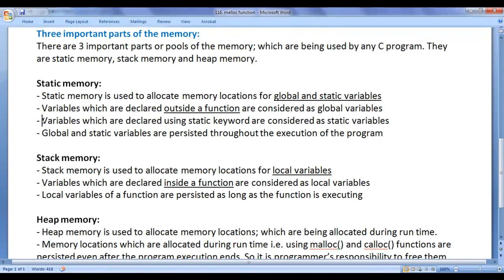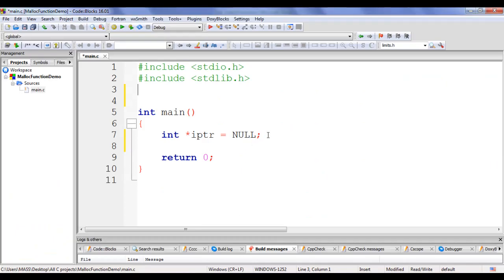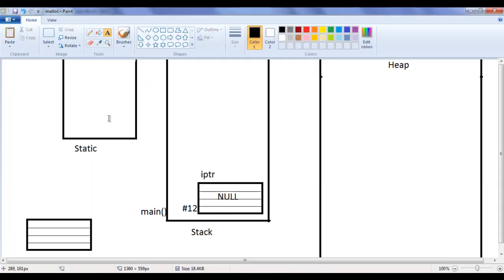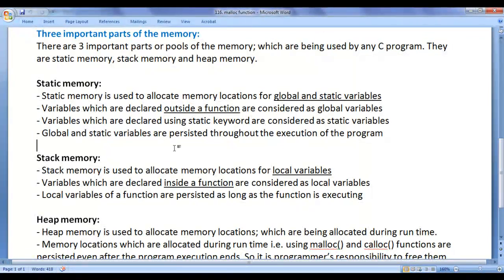Next, variables which are declared using the static keyword are considered static variables. For example, if I say here static int y, y is a static variable. For static variables, memory locations are allocated within the static memory. Global and static variables are persisted throughout the execution of the program. That means global and static variables are available throughout the execution of the program. Once the execution of the program ends, memory locations allocated for global and static variables are deallocated.